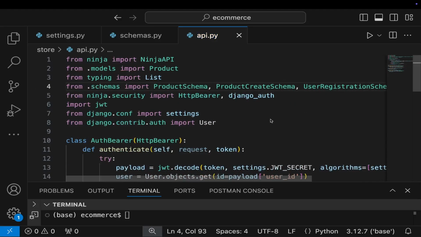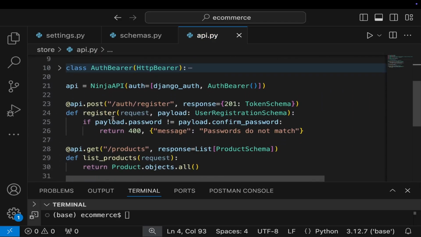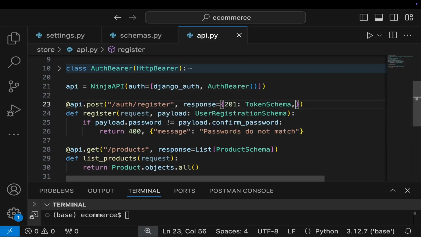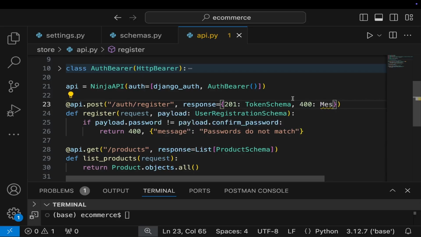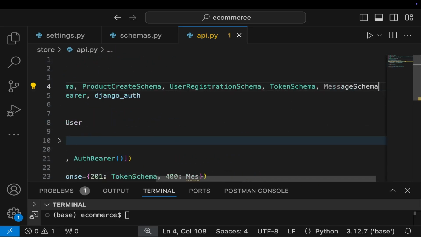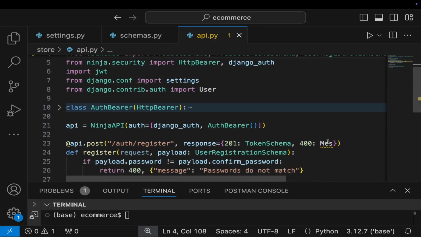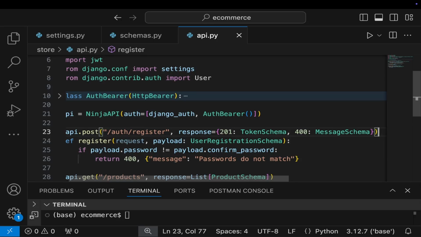This is already too long. Of course, there are tools that can help you automatically format this better. All right, let's go ahead. But when things are bad, when we get a 400 bad request, like in this case when the passwords don't match, then we simply return the message schema. So you can come here and say message schema. I think we are done with that.